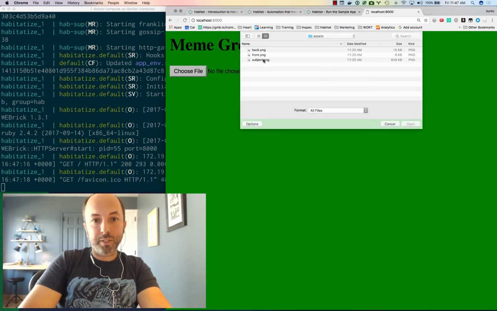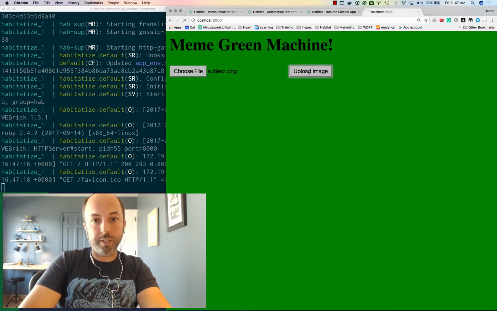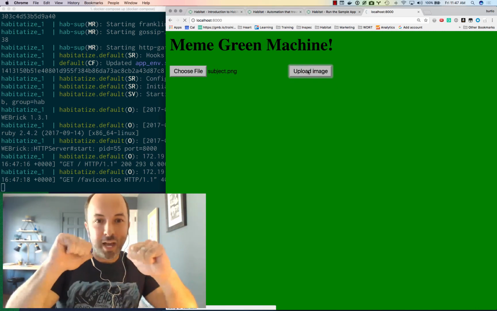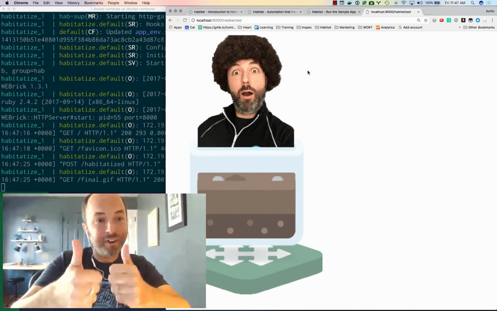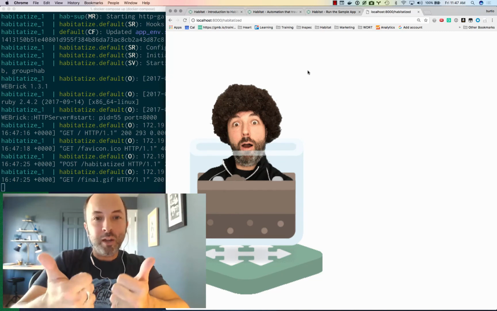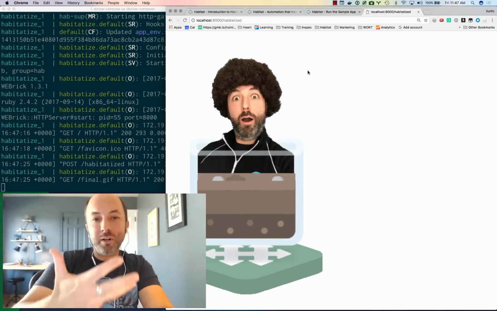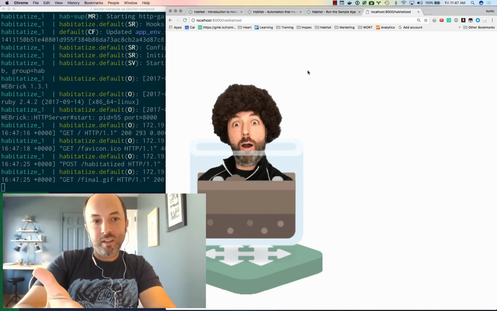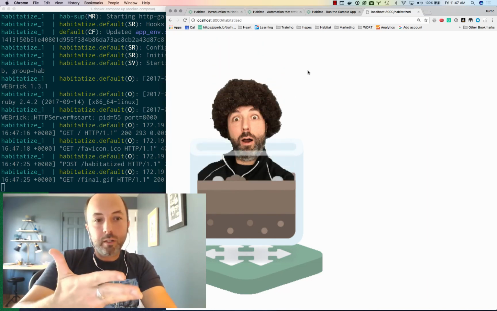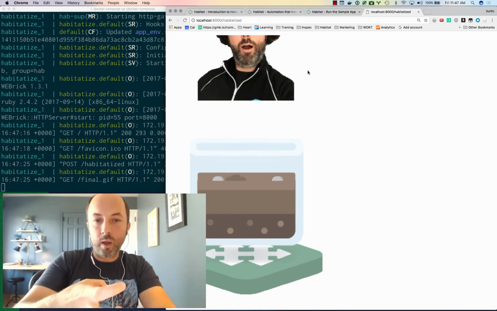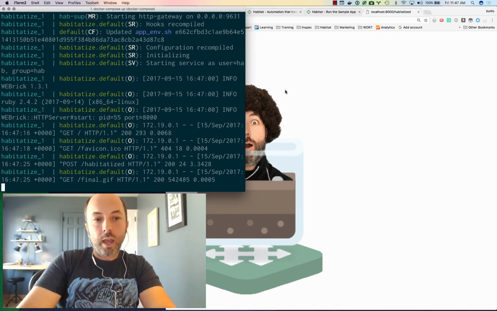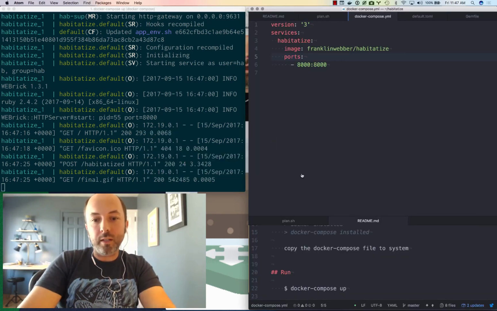There's my meme green machine. I'm going to select the subject for my local machine. I'm going to select upload image, and boom. All right. So here we go. Now we've got a simple meme generating website that is a pretty common looking sort of Ruby web application using Sinatra, and we can quickly deploy that into production using Habitat, right?